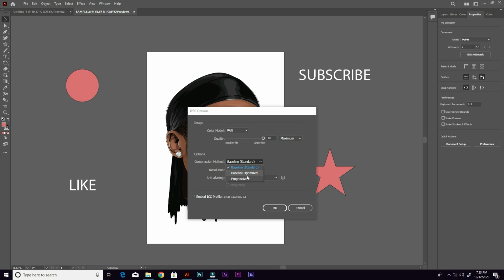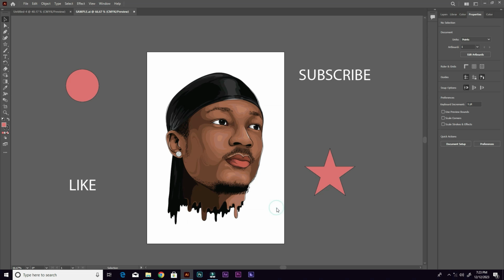The progressive is used for displaying large images on websites. And for the resolution, let's choose the maximum, which is 300 ppi, pixels per inch. And the anti-aliasing smoothes the jagged edges of a selection by softening the color transition between edge pixels and background pixels. But as a beginner, you wouldn't know what it is for the first time. Leave this one out, don't touch it. Now we are good to go, so let's click OK.